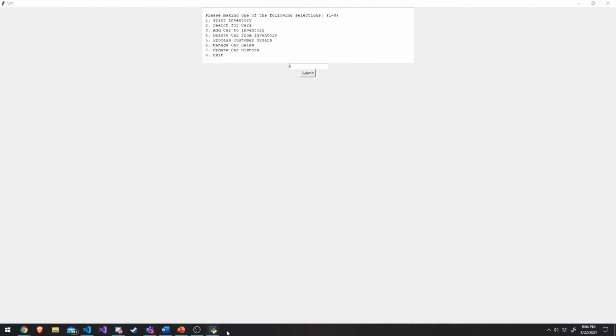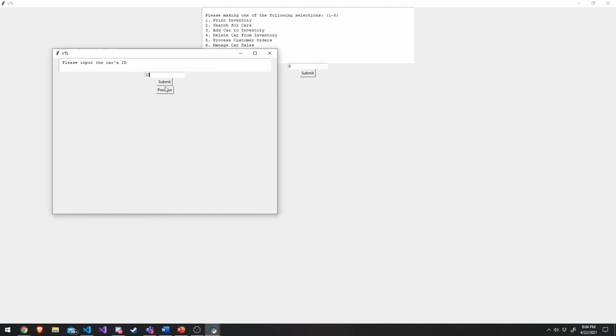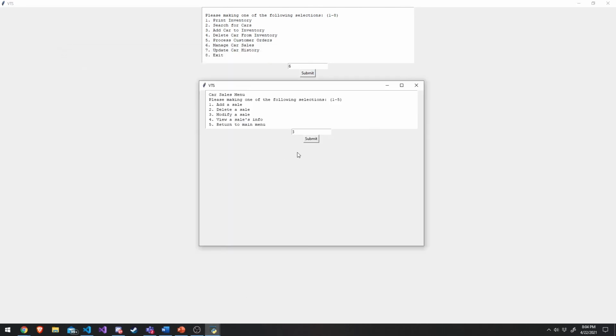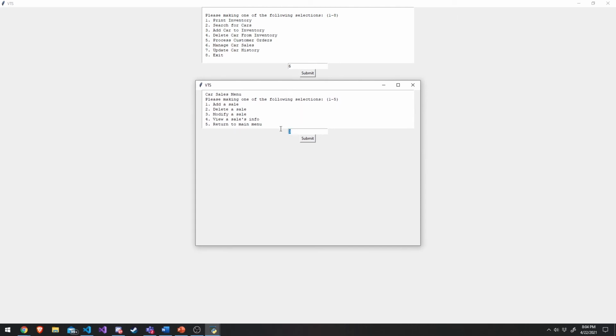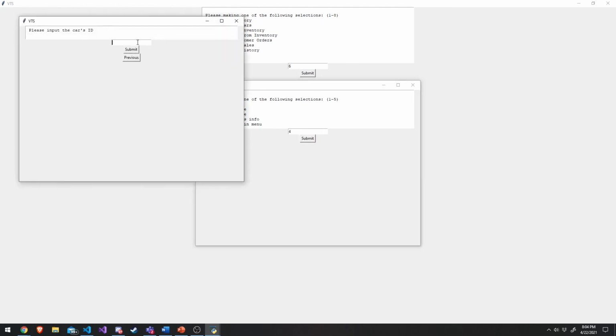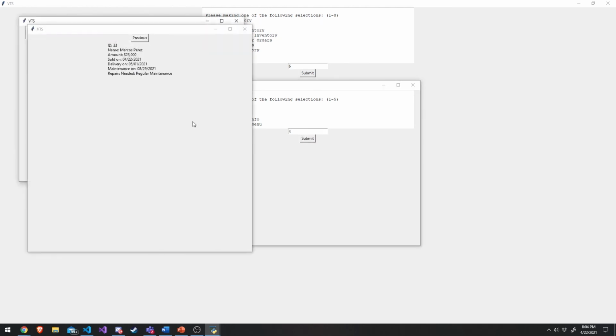Submit. Delivery date change. Then we'll go back. Go back, and let's see if it was actually changed. The phone number and the delivery date. So put in 33. And then as you can see, the delivery date was changed there.